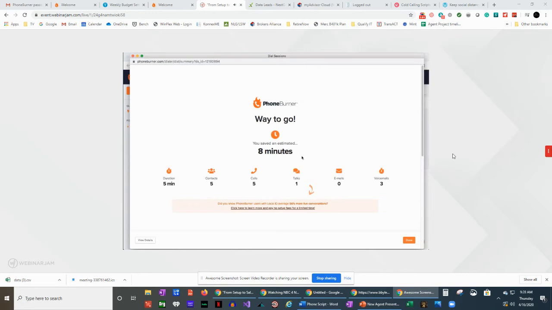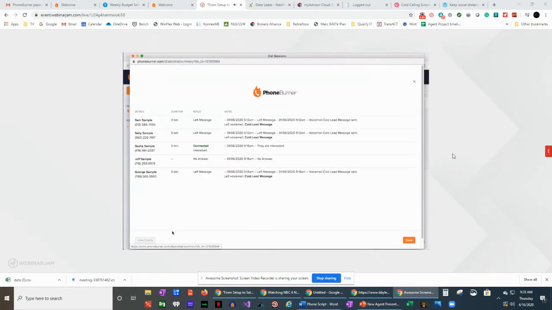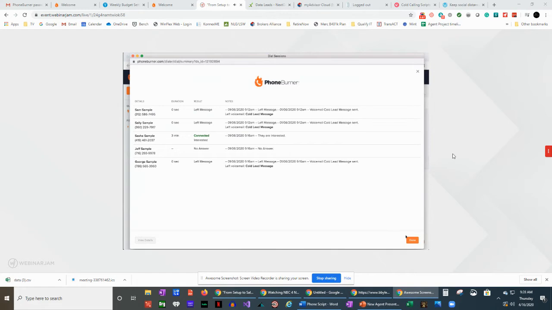Now, you'll get a little summary screen of everything that happened on your call. And you can even look at the details of everything that happened.